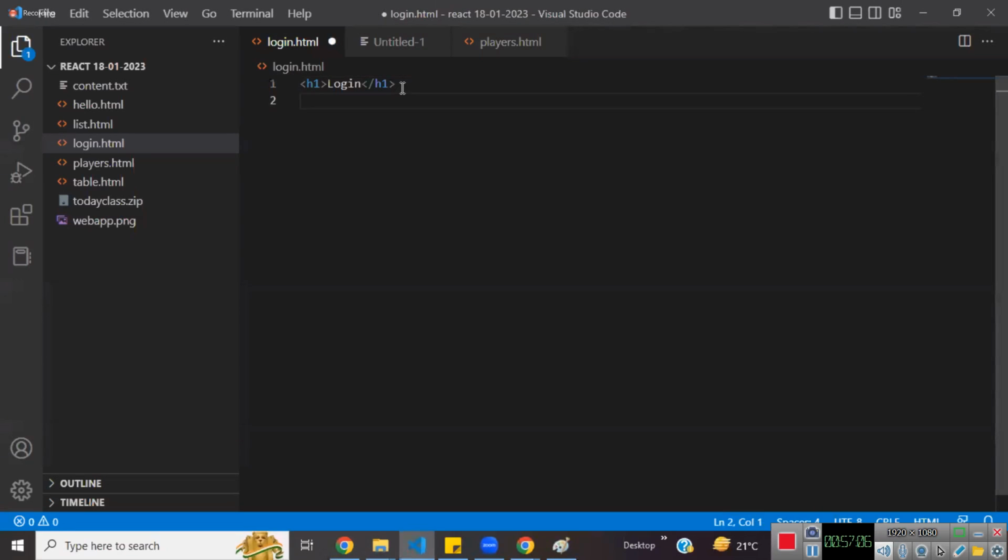Can I keep one para here, and one more para here also? Yes or no? In my first para, what do you want me to place? Username and a text box. How can we place this? Username I want in bold letters. So B username and close my B.